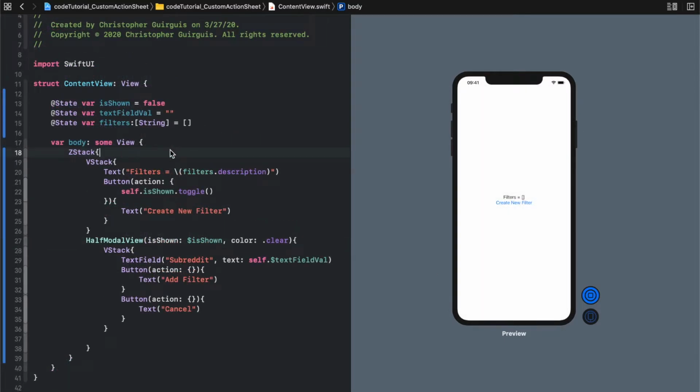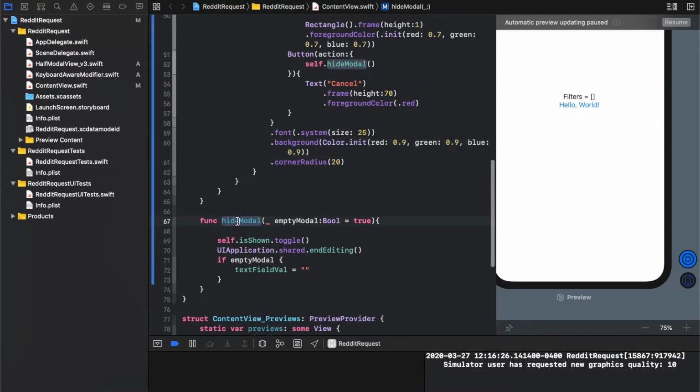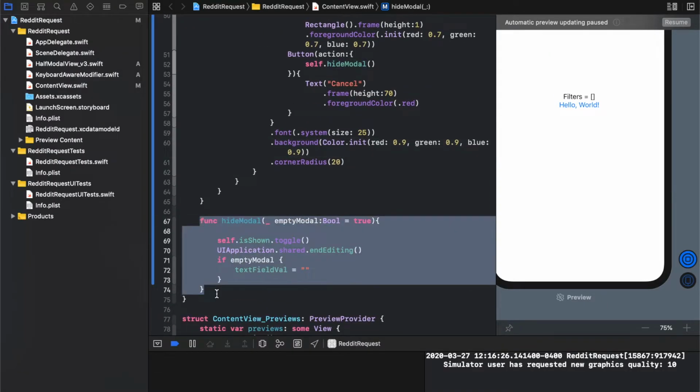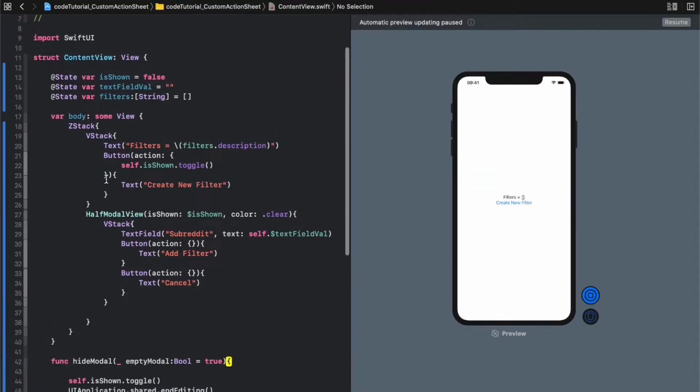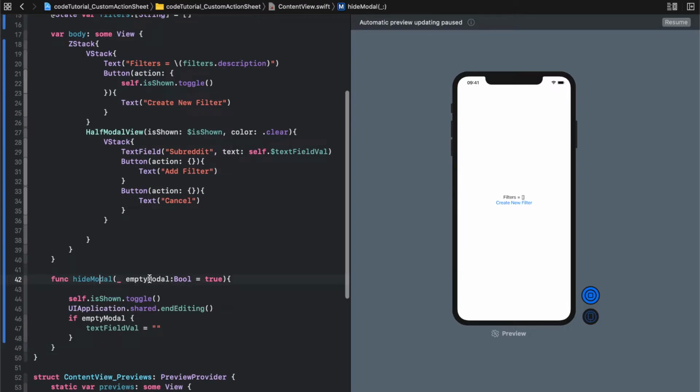Now that all of our components are on the screen, we just need to style it and set the different functions. First thing we're going to do is create a function called hide modal, okay? We're going to go down here, still within the structure of content view, and say func hide modal. We're not going to use empty modal. This is a variable I put in here for future use if you want to expand it. Essentially, it has a default value of true, and as long as this is true, you're going to set the text field value equal to nothing again, so that it clears out every single time that you dismiss the modal.